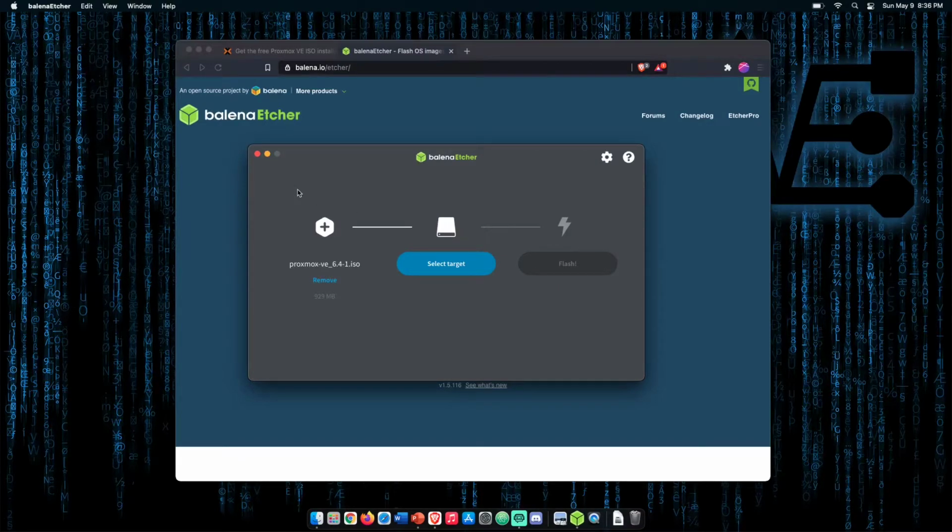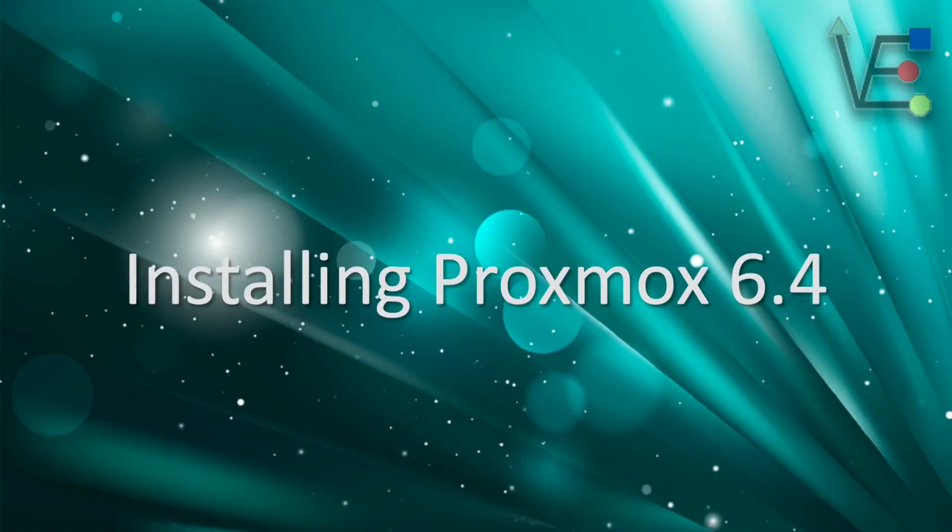Once Etcher is done flashing your USB stick, it'll be time to remove it from your computer and insert it into a USB port in the back of your server. With your USB stick inserted into your server, go ahead and press the power button on your server and begin tapping delete or escape. I like to alternate back and forth as I have found systems use one or the other to enter the BIOS.